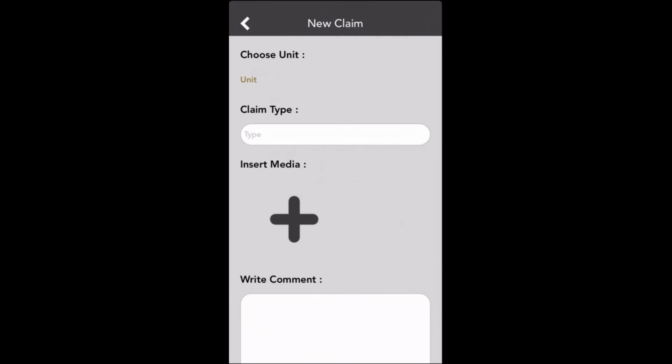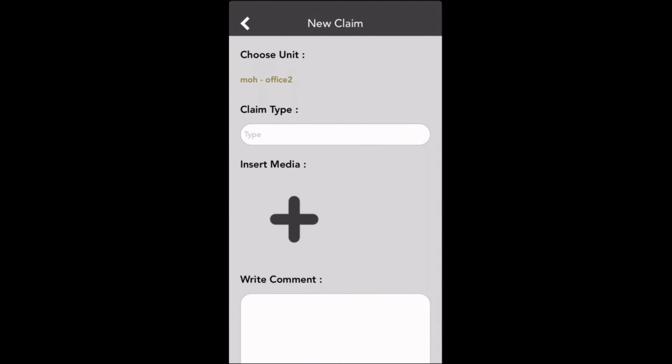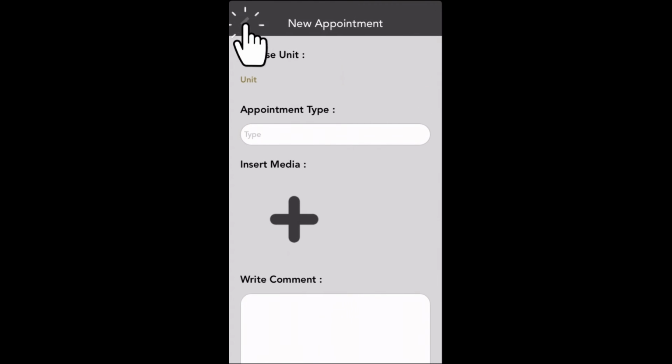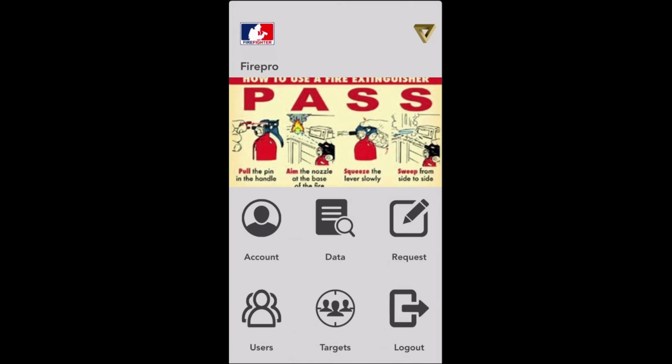Under requests, you can either choose claim, where the manager is asking the employee we choose the unit, we choose Muhammad, Office 2, and create the claim needed. Because we are working as a manager here, the manager doesn't have a claim type created earlier, so we can do it for the employee user. The same thing goes for the appointments. We can look into this in the client's tutorial video.